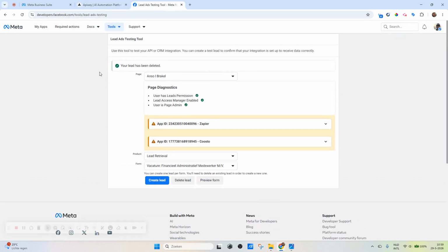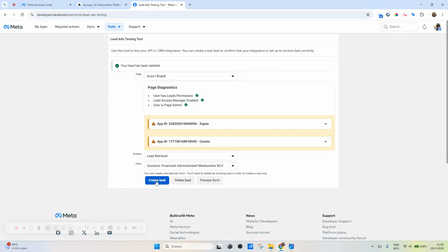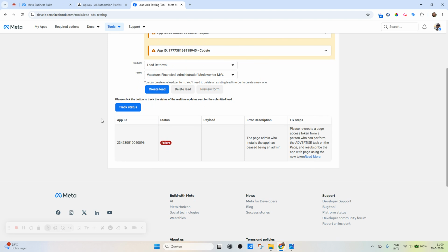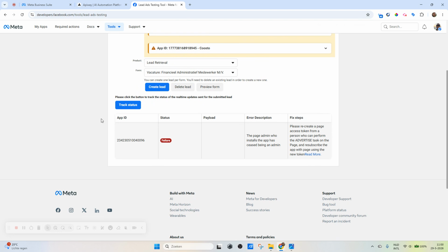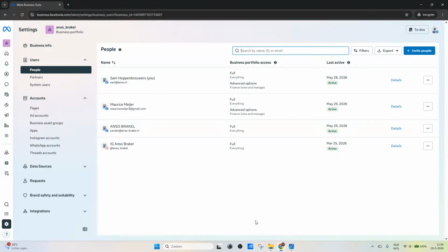Therefore, I go to the Facebook lead ads testing tool, on Sobraco, the page name, lead retrieval for, let's say, this form, create lead, but as soon as I create lead, I get this pop-up. I'll increase the size a little bit. This is the app ID. The error description is: the page admin who installed the app ceased being an admin. That's not a real problem, because like I mentioned earlier, that is Sam Hoppenbrouwers.